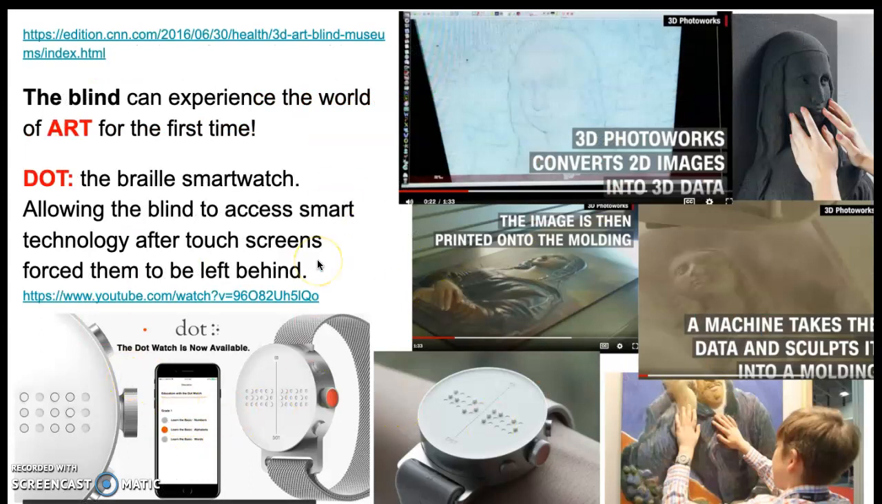Dot Watch is, oh my gosh, my favorite one. Dot Watch is perfect as an example because it is a Braille smartwatch. It's just like an Apple Watch. Yes, you do need to have an iPhone, but think about this, guys.